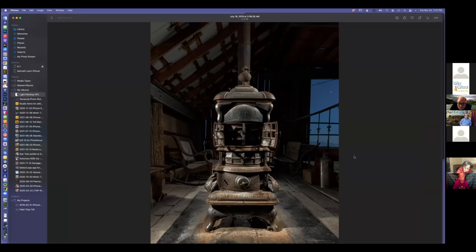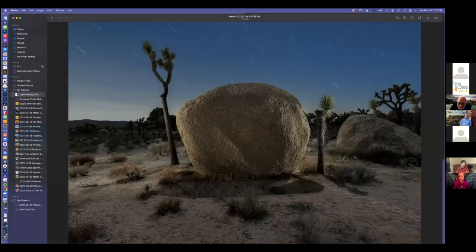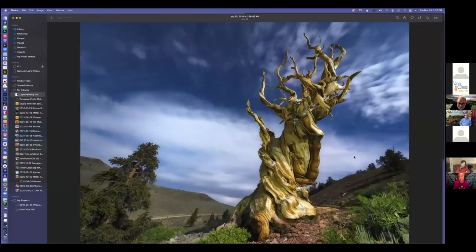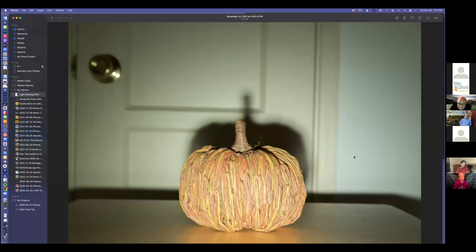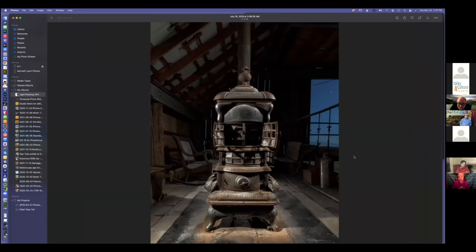Is this taken at nighttime? Yeah, all of these so far are at night. Like every single one of these star trails here, nighttime. Beautiful. And in fact, you can see a little star trail through the doorway. Very pretty.